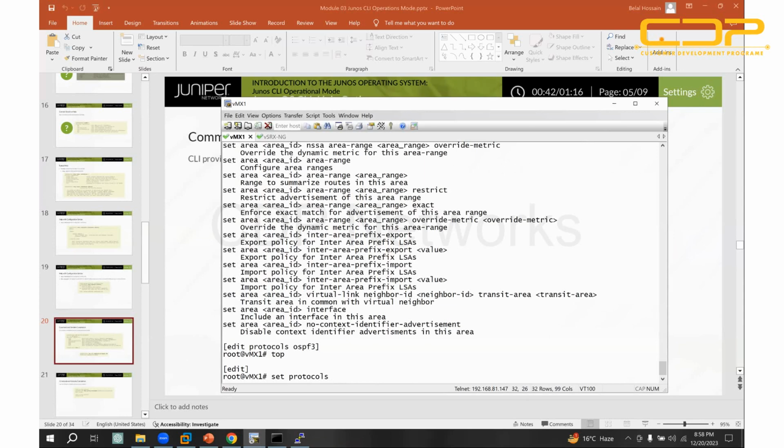It's basically equivalent to Cisco. In Cisco, you can configure some characters, and if you just press the tab, this word will be automatically completed. Set protocol, then BZ, then tab, BZP. So this is the option you can use.